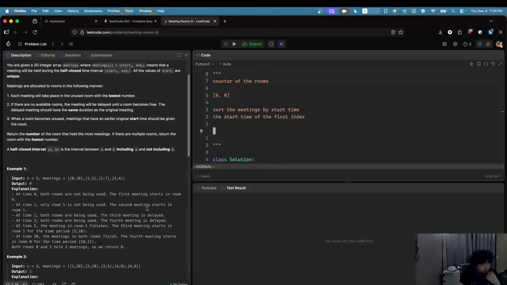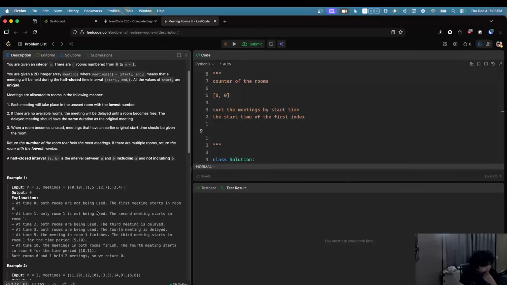The first meeting starts in room 0 at time 0. At time 1, only room 1 is not being used, so the second meeting starts in room 1. At time 0, both rooms are not used, so we take the lowest one, right? Mark it as used.